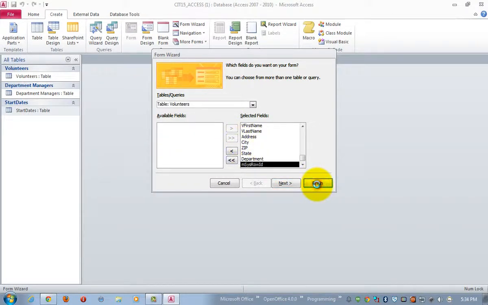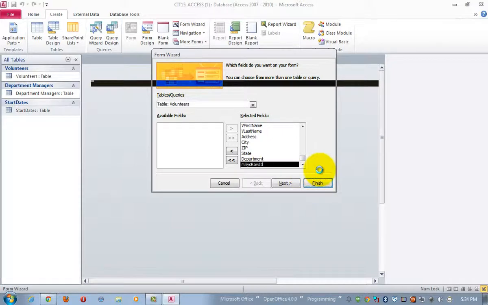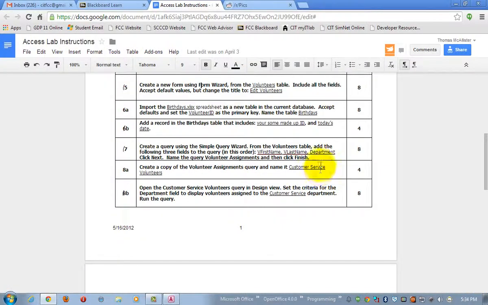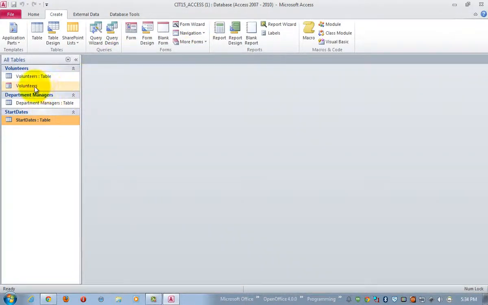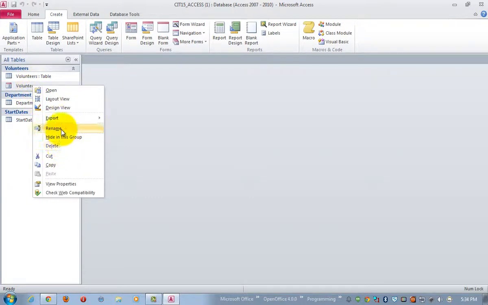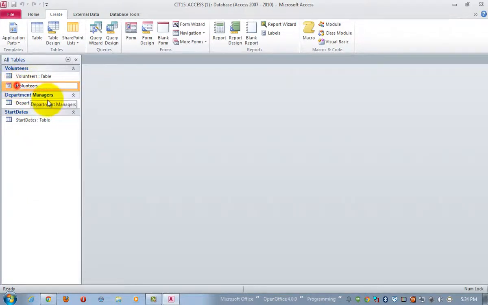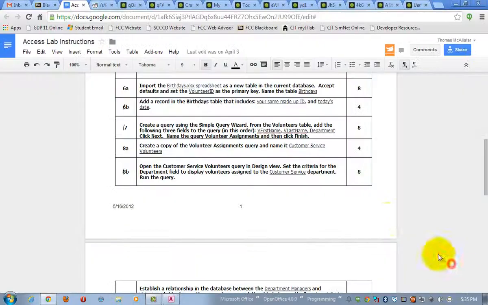click finish. And it wants me to call it edit volunteers. So when I close this, I didn't get a chance to rename it, but when I close it, I'm going to come over here and right click and choose rename and call it edit volunteers. So go ahead and do those steps.